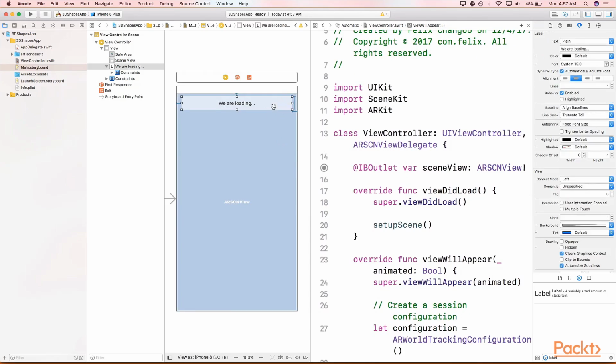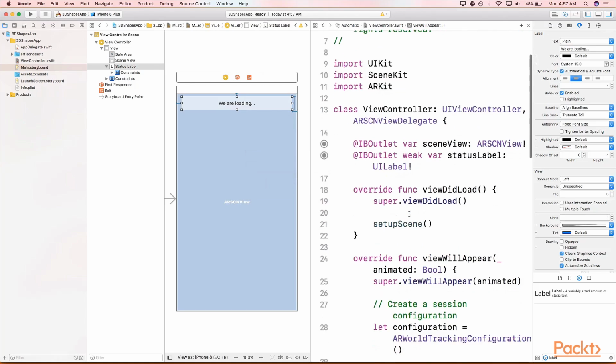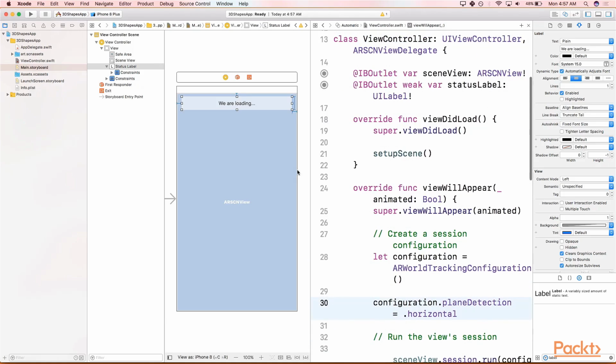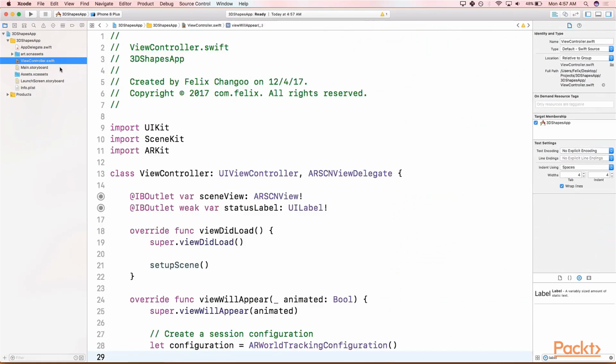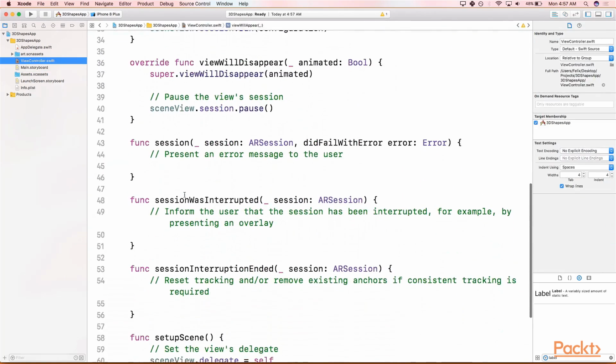So now we're going to make a reference for the UILabel. So control drag from the UILabel and drop on our view controller. Let's give this the name statusLabel. And let's close this. And we're going to go directly to our view controller.